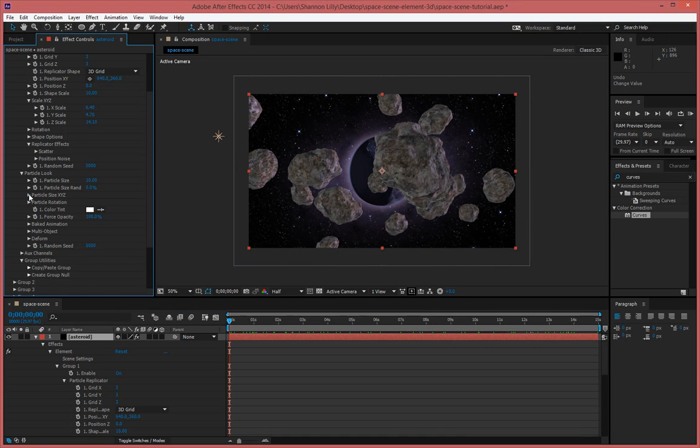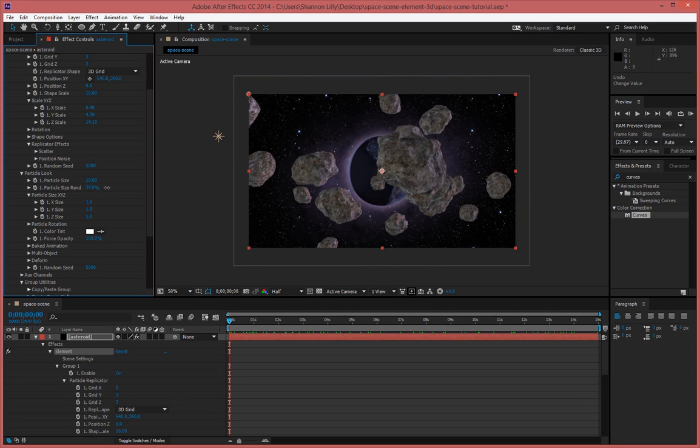Now I'm going to go to the particle size, and I want to go to particle size random. I want to put that at about 30 to 40, just kind of randomizing the size. As you can see, they all change there, and they look different depending on what it is that you're doing.